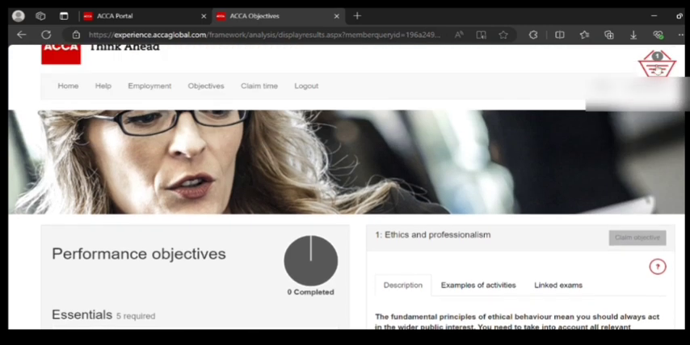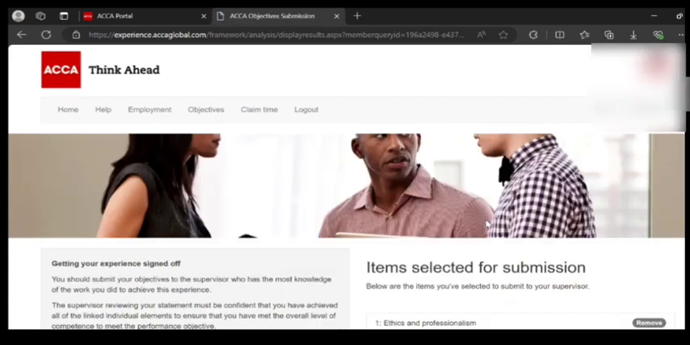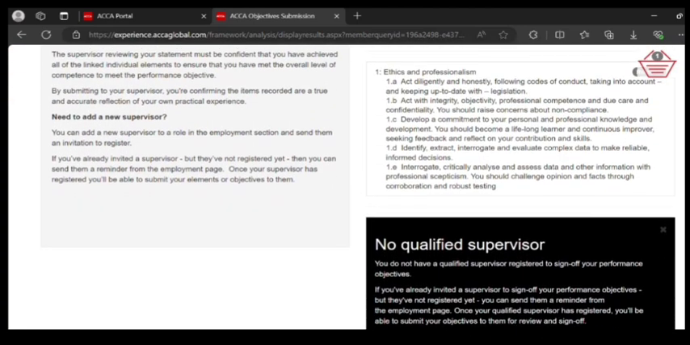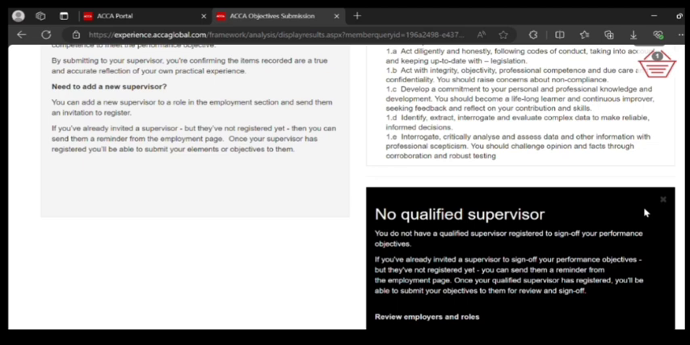Once you click on claim objective, you will get a basket here. You have to click on it. Once you click on it, you will get an option for your supervisor details. As I have deleted my supervisor details here, you can add your supervisor details here, and once you add them, you will be able to see your supervisor's details here, and you can send your objectives and times as well to get them signed off by your current supervisor.